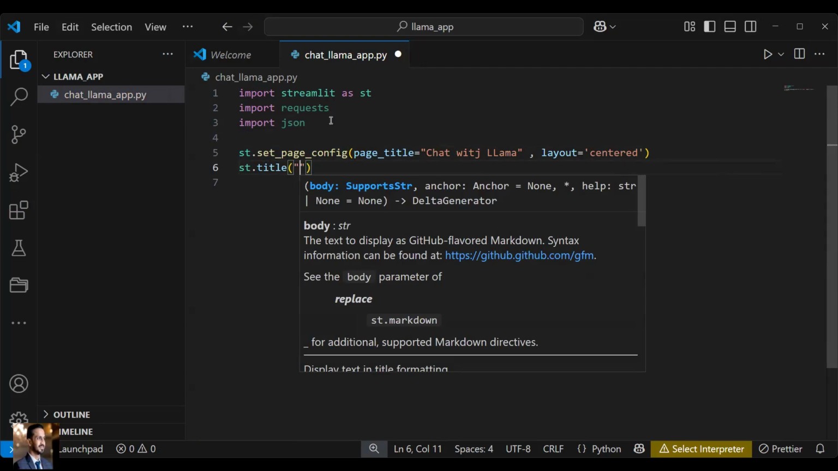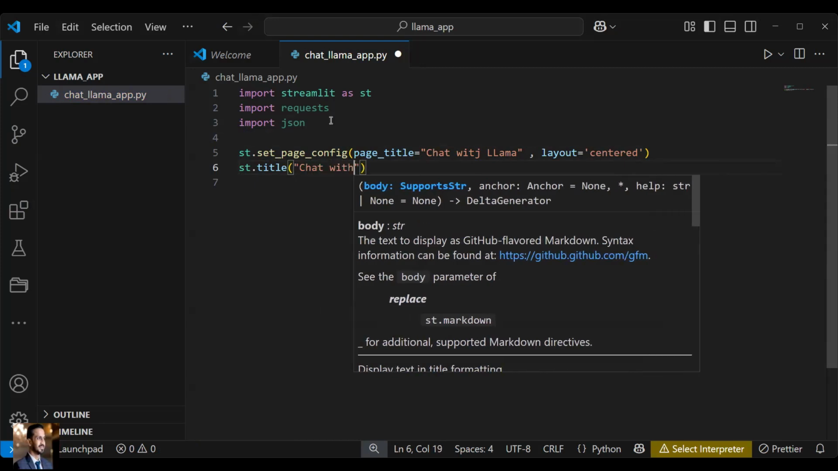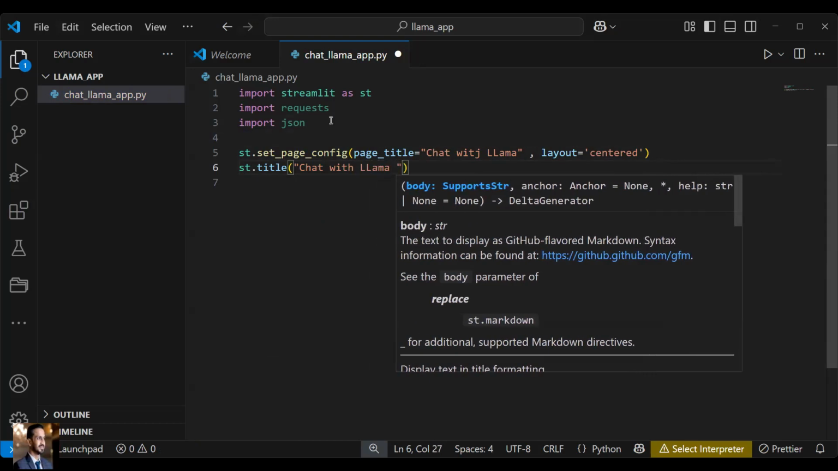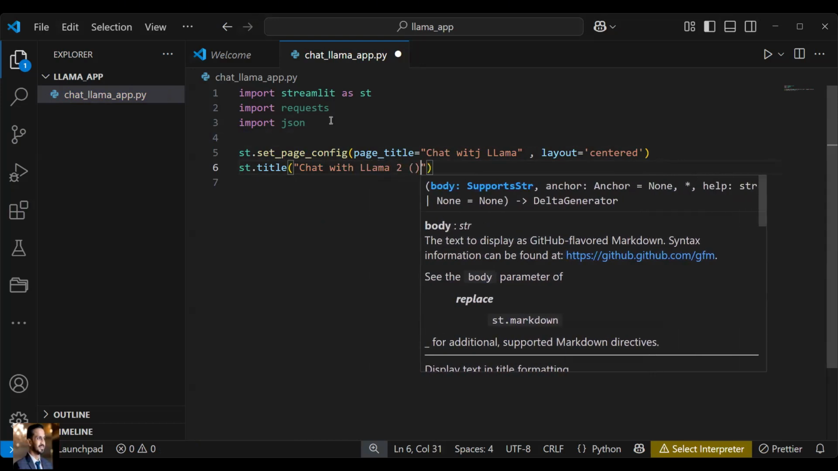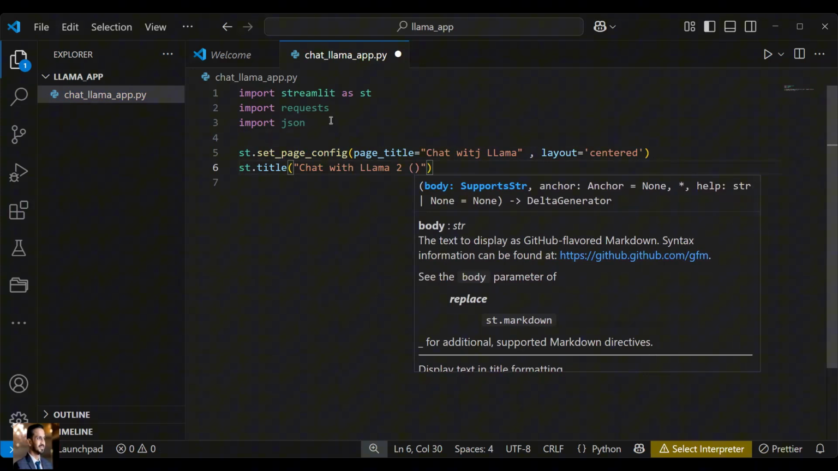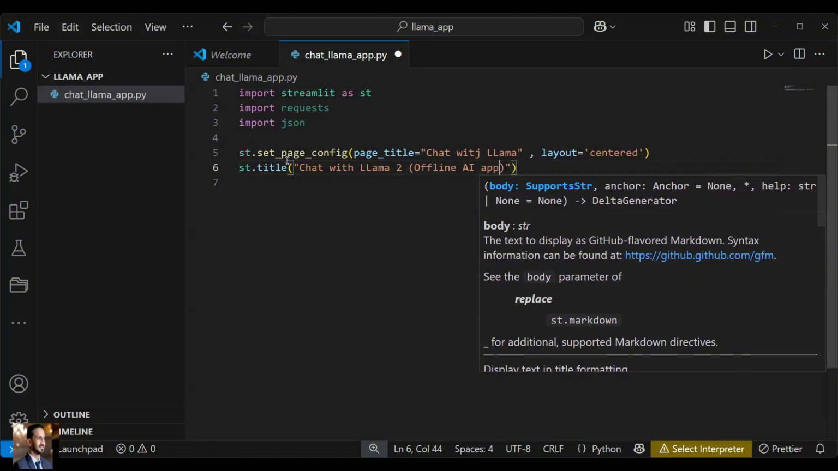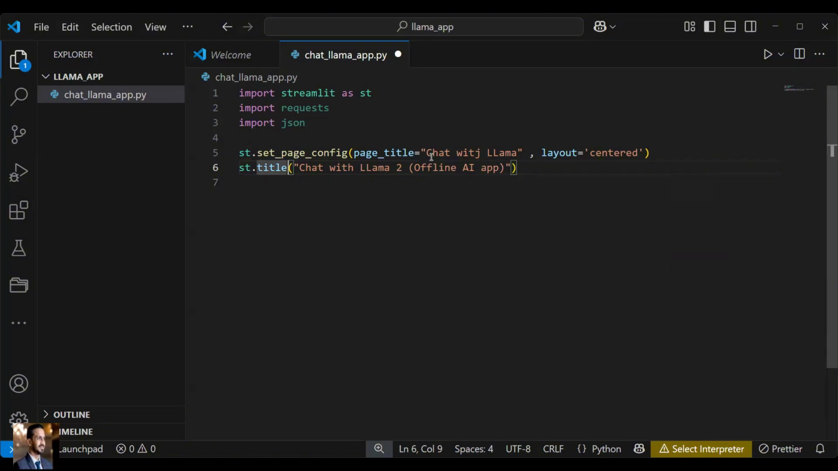Let's say I'll give it the name, chat with llama 2, and I can add something like offline AI app. That means if you have this app, you don't require ChatGPT, and you don't require internet. You can use this app just like ChatGPT, but without internet. All right, so you can save this, and thereafter you can go to the location where you created it.